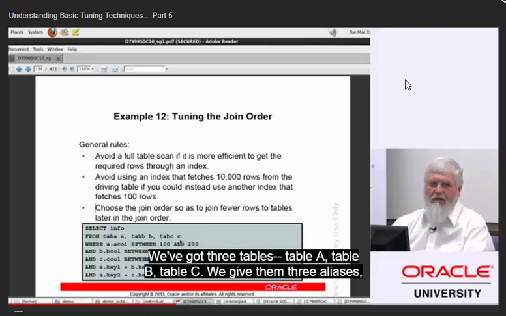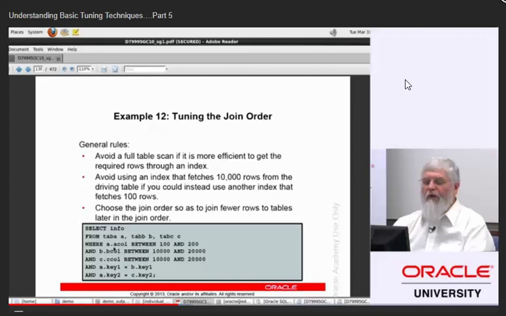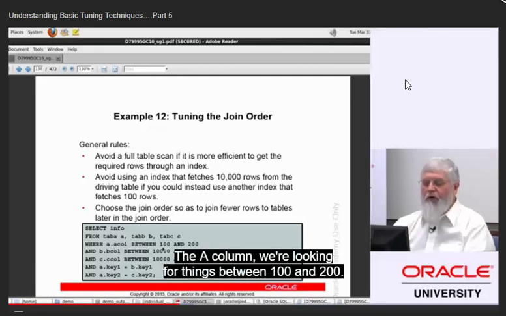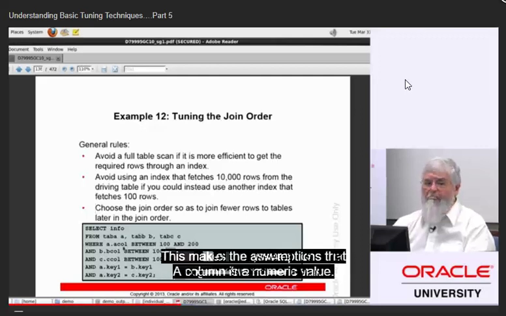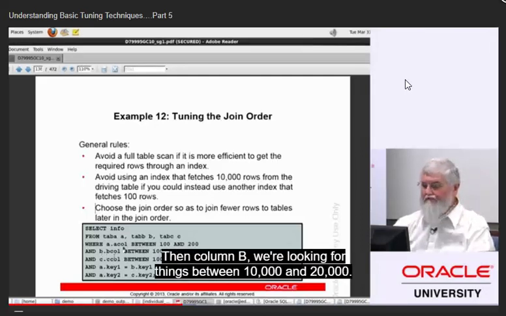We have some filters on three of the columns. On A's column, we're looking for things between 100 and 200. This makes the assumption that A's column is a numeric value. Then on column B, we're looking for things between 10,000 and 20,000. This is a narrower scope generally than this. Now, once again, it could depend on your data, but in this case, it's generally true.